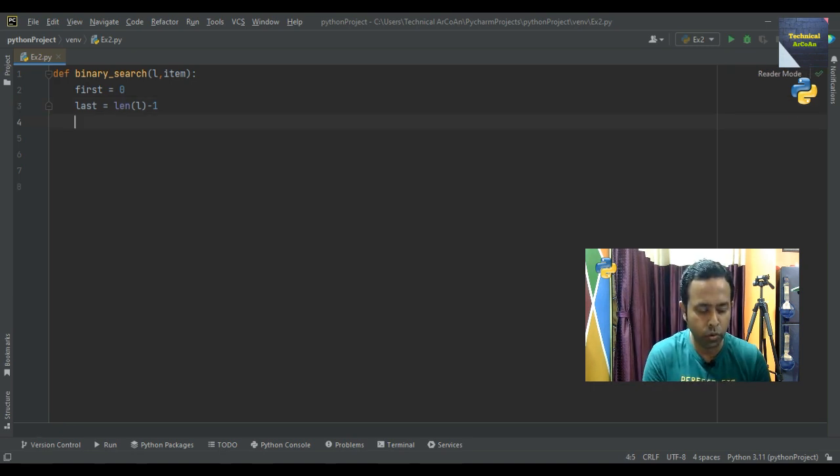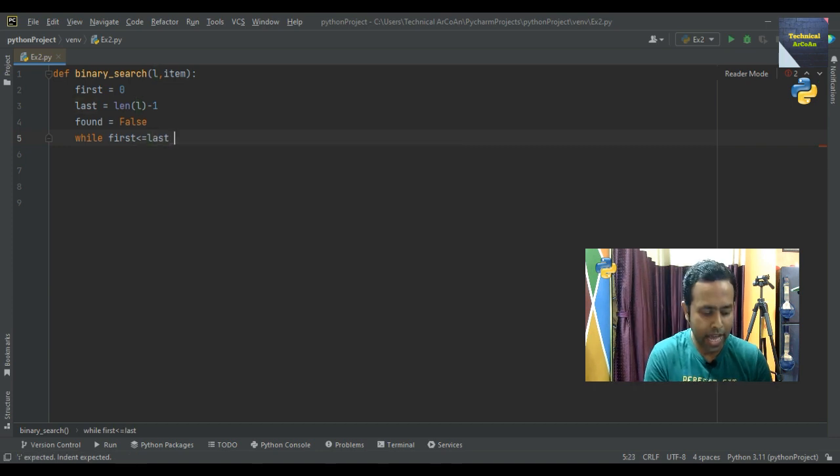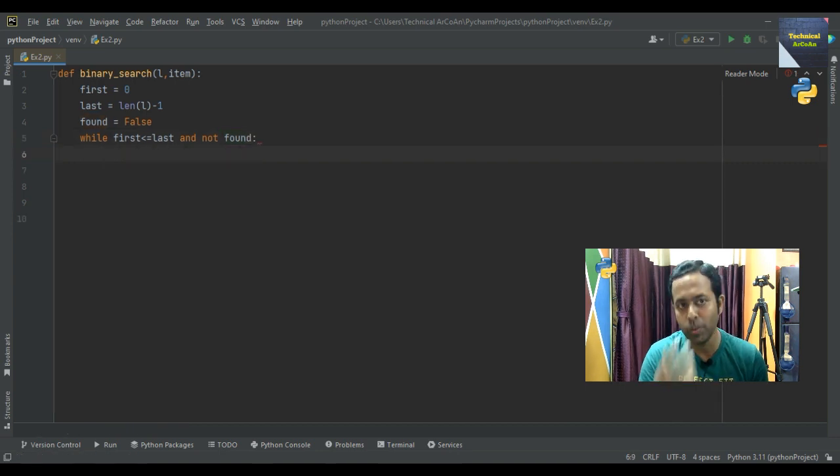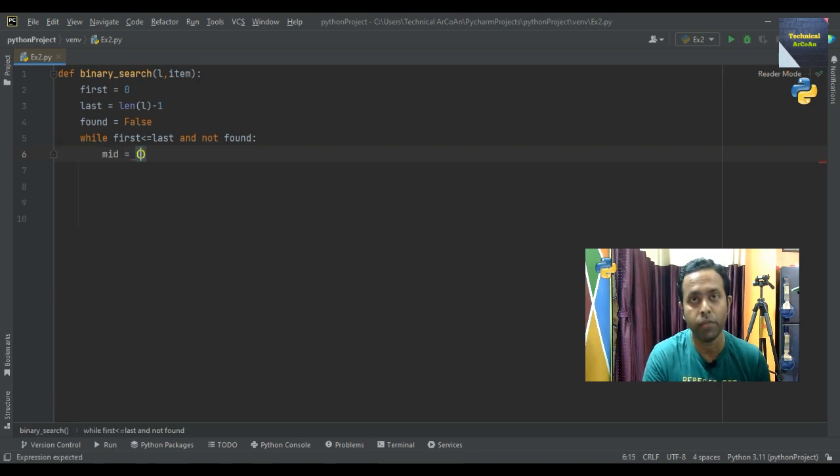Okay, and then we use another variable which is found and put a boolean value which is False. And then we write a while loop and check first less than or equal to last, and not found, then put a colon. Here we check the condition and write the statements if the condition is true. The first statement is mid equal, means we find out the middle position of the index. Mid equal, within parentheses just write first plus last and use the floor division operator, then 2.